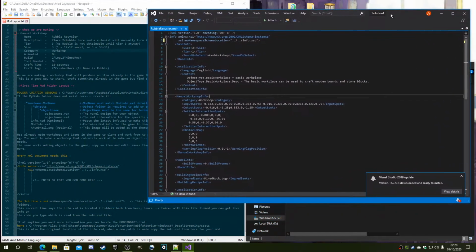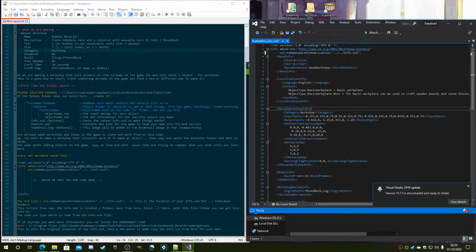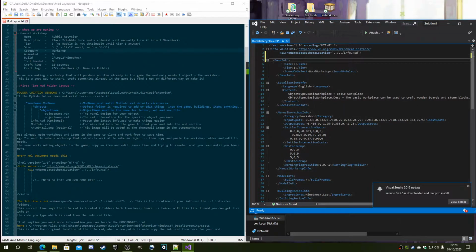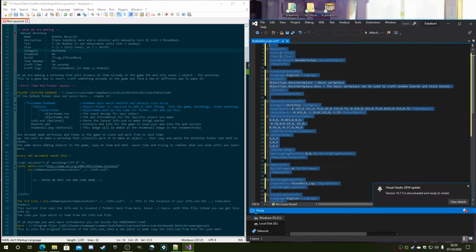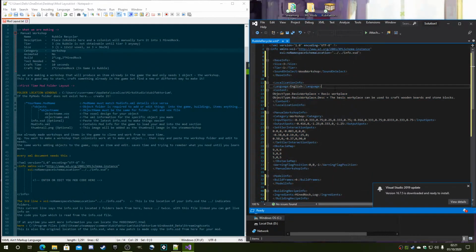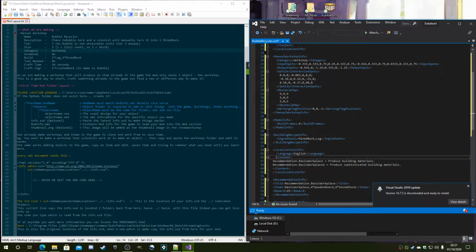So, on to combining all of our information into a workshop. I like to keep everything organized, so I'm going to highlight all this and hold Shift and Tab everything to the side. Tab once, and 1, 2, 3. Tab there, there, there, 2, 2, 2. And I find as long as your code is clean looking, it's a lot easier to read later.